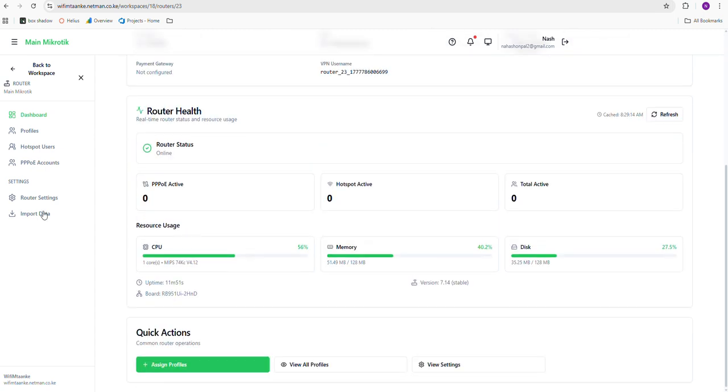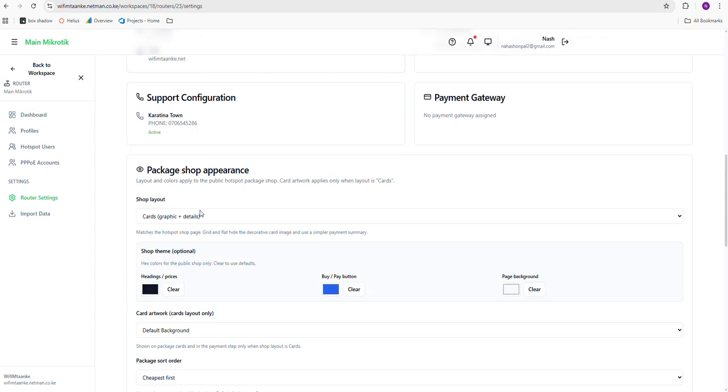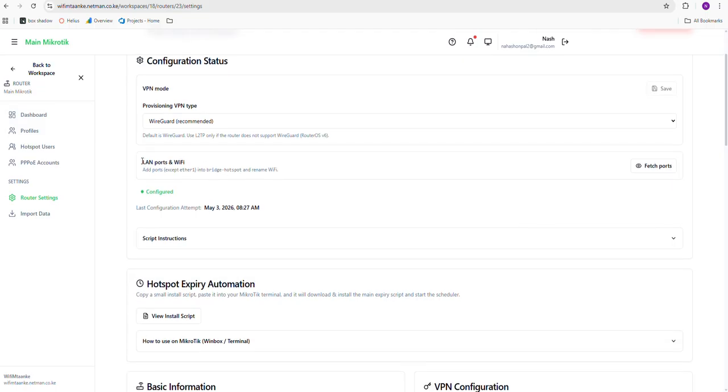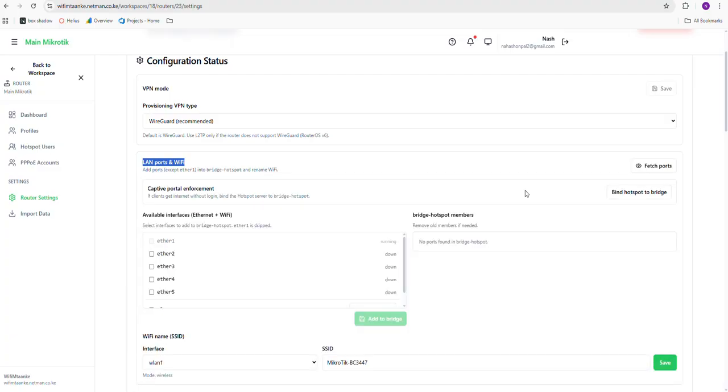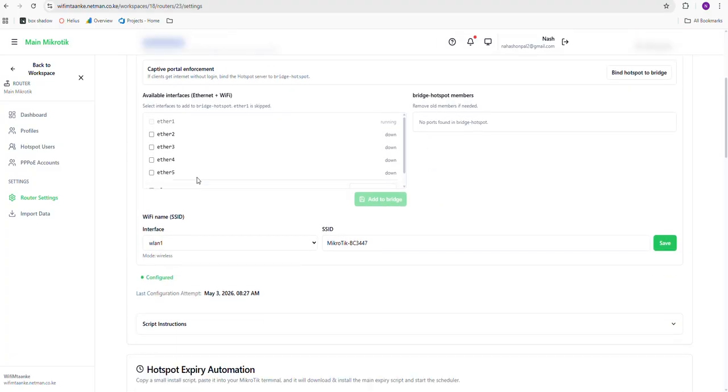Under router settings, you're going to see this section here, ports. You can just click fetch. Let's give it a moment because it's going to be fetching from the router. This is going to pull all your ports from the Ethernet and also the Wi-Fi. So this is what happens. So if you want to enable hotspot to go through these Ethernet ports, you can just mark it and add them to the bridge or hotspot bridge.